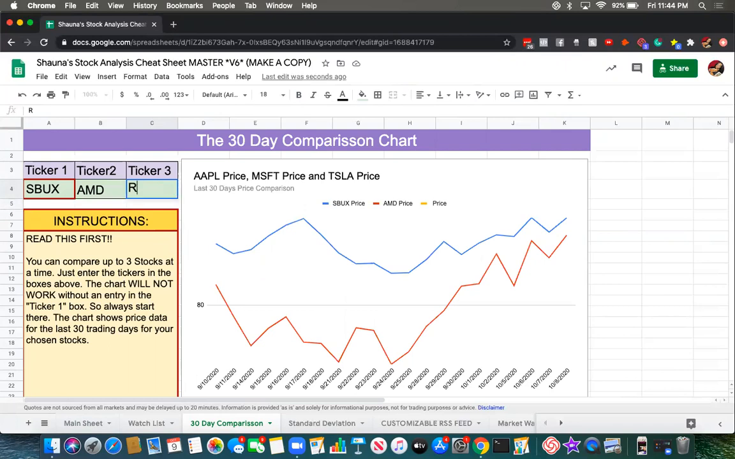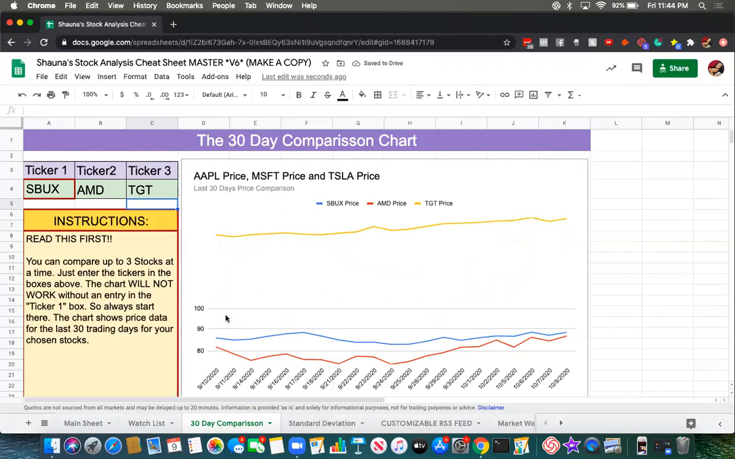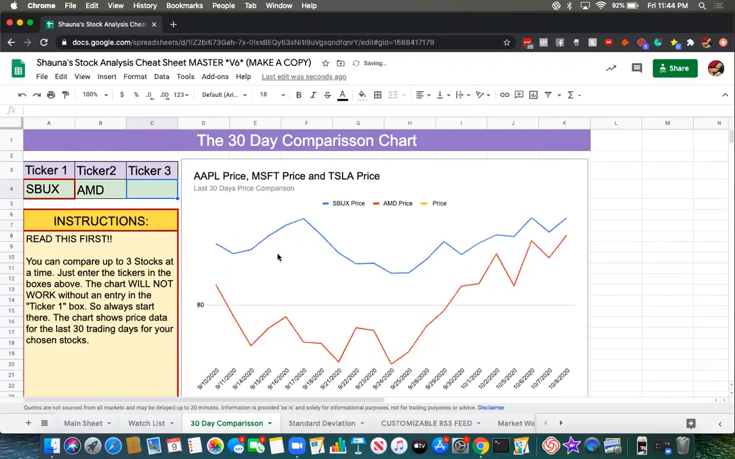Let's do, no, I can't think of another one that's the same as these, but let's do TGT. So you can see that the data is better when you use stocks that are closer to each other. And if the stocks aren't close to each other, that's fine. The goal is just for you to be able to compare the behavior and price action for multiple stocks on the same page. You can get up to 3. That's the 30-day comparison tab.